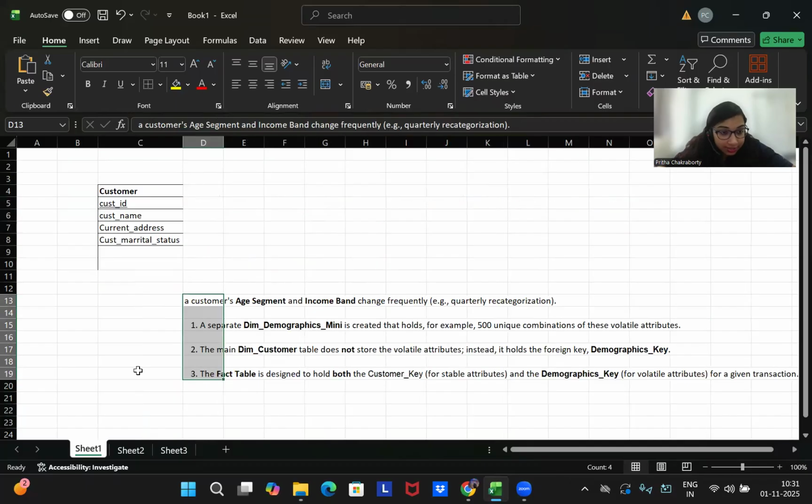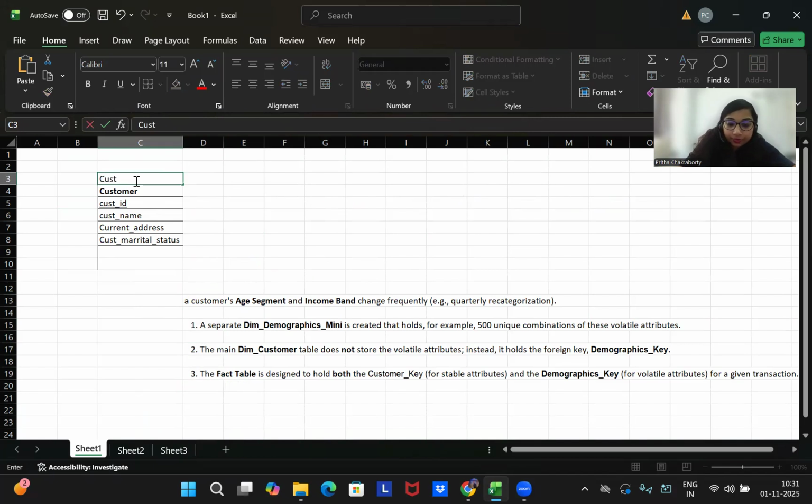So this is my screen. Now I will discuss this later. Suppose this is your customer dimension, dim customer. Now customer ID is your primary key here, right?